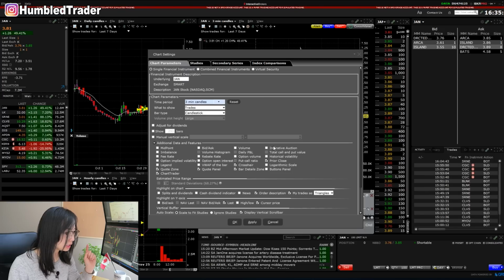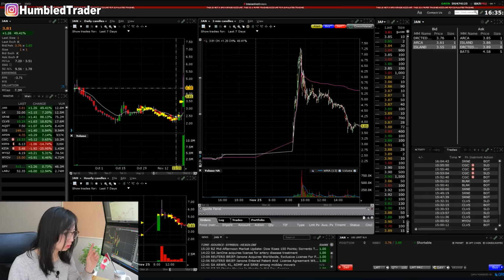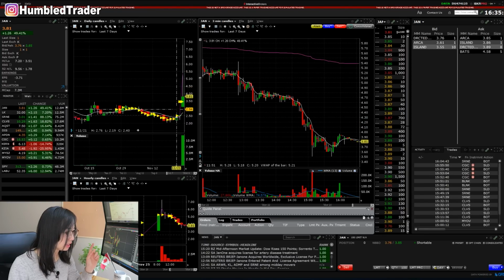And so that's the chart parameters. Okay, so that's what I like to do. And also, you can see there's these annoying yellow triangles on the daily chart, and I have that here on the hourly chart.